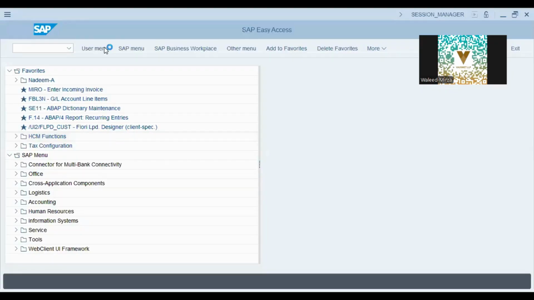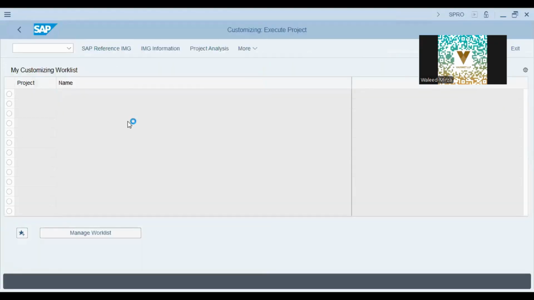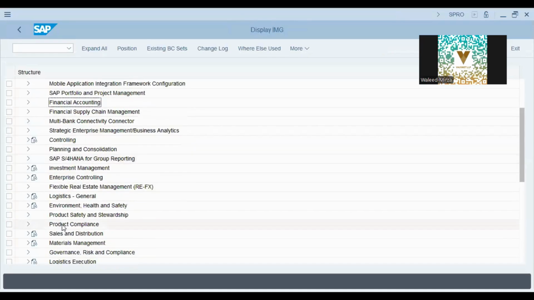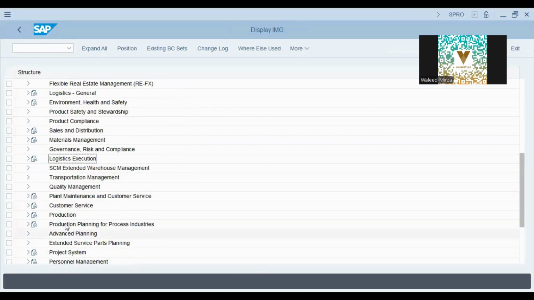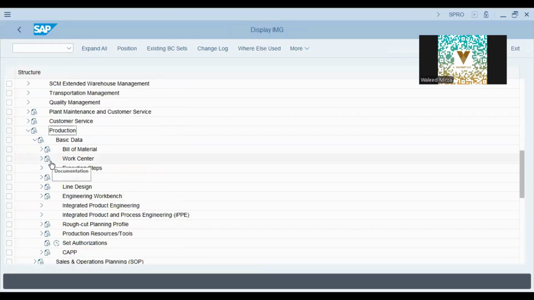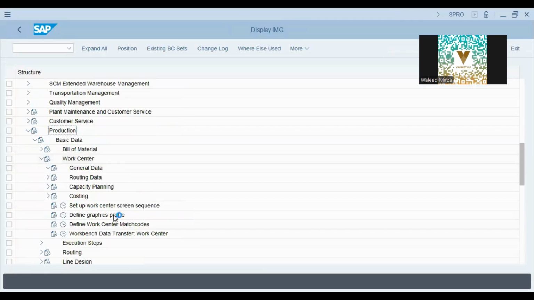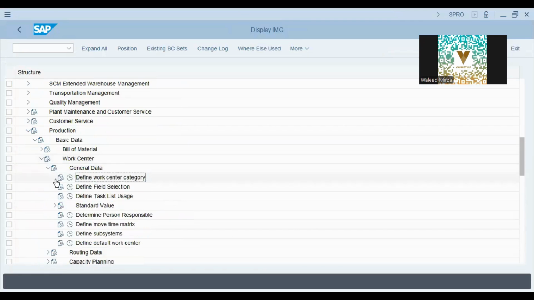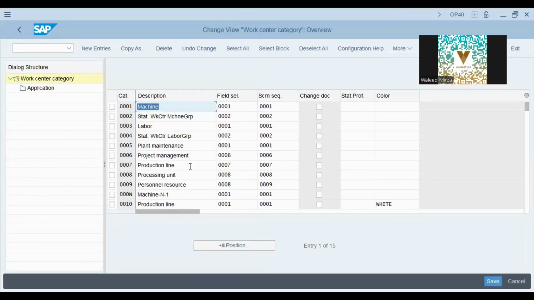SPRO, production, basic data, work center, general data, define category. Now, category, we can have different categories for work centers. It can be a machine, it can be a production line, it can be a labor as well. And based on that, we will assign field selection. What is field selection? We'll also see that.